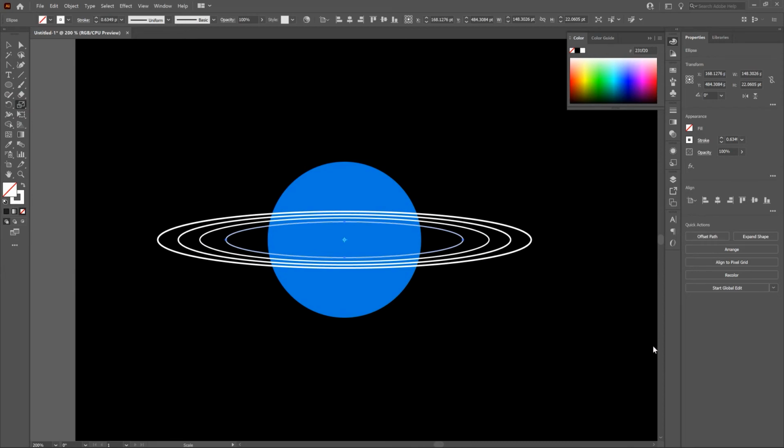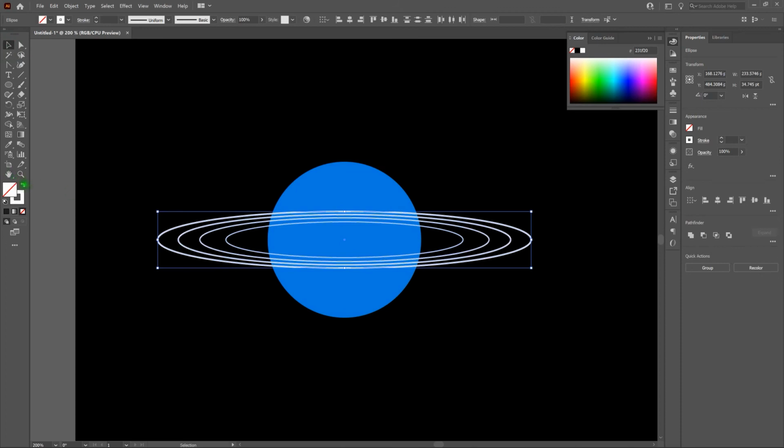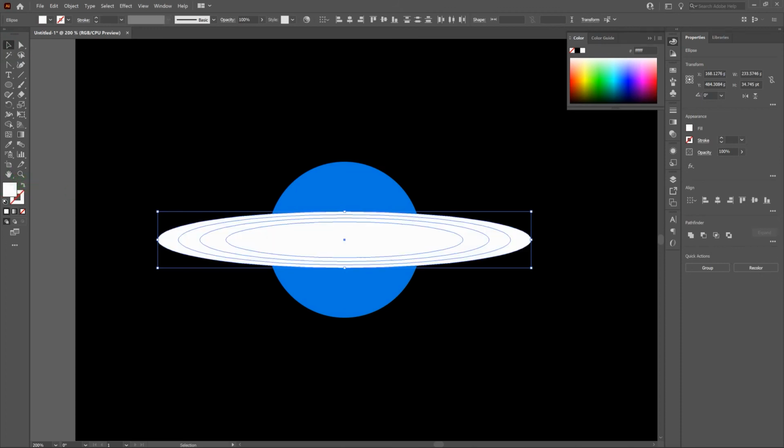With that in mind, all of the ellipses that we have created are unique shapes unto their own. If we select them all, we'll grab our selection tool and select all of our ring shapes. If we change our stroke to fill, you'll notice that everything fills. Instead, what we want to do is create individual shapes with no fill in the middle. Here's how we do that.